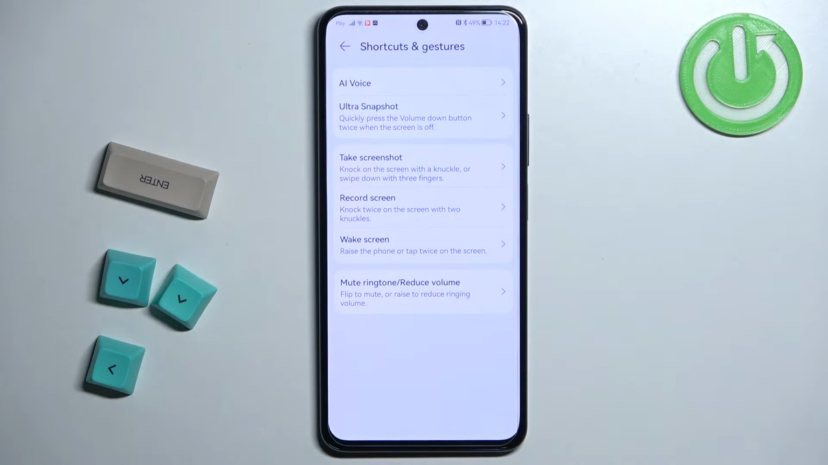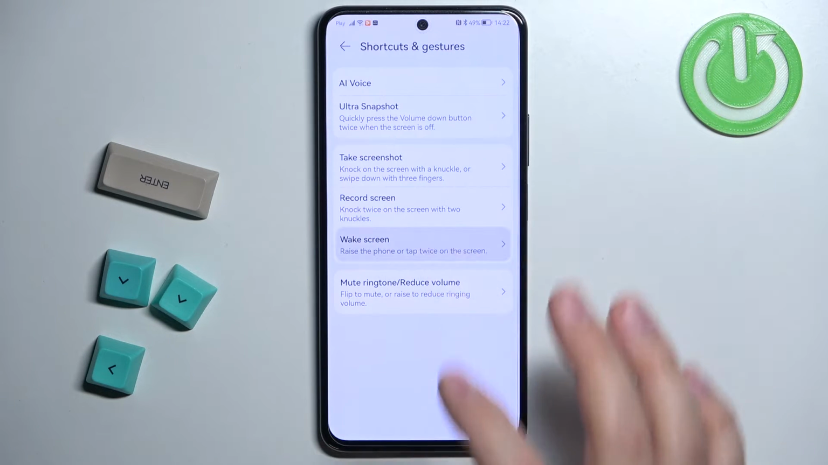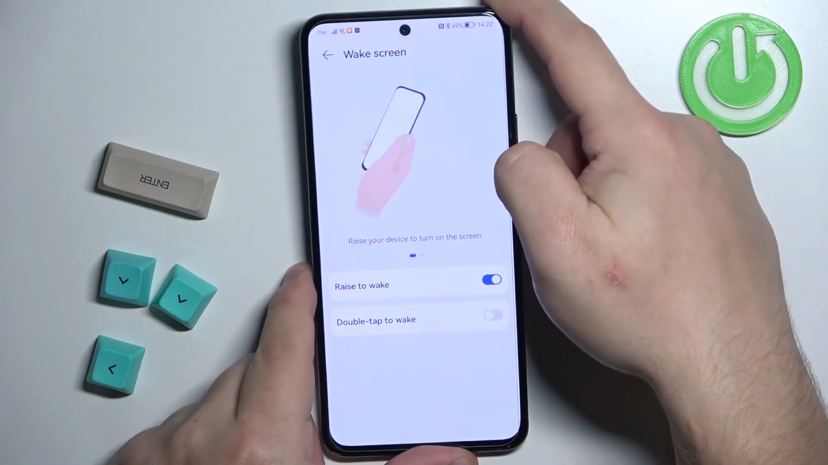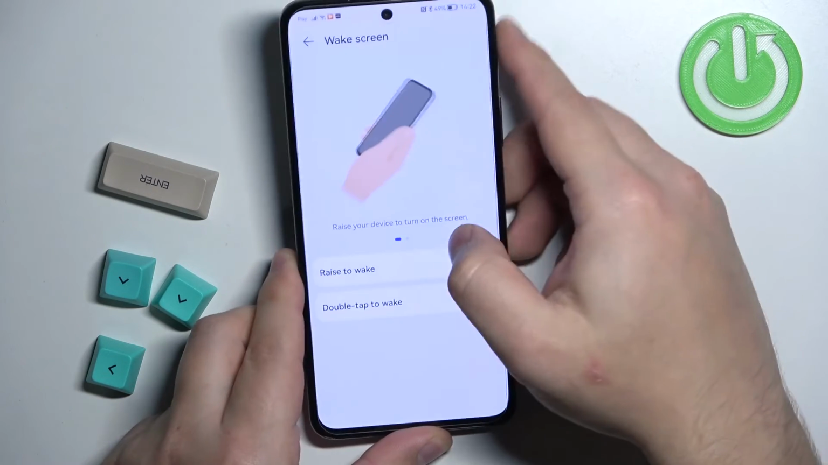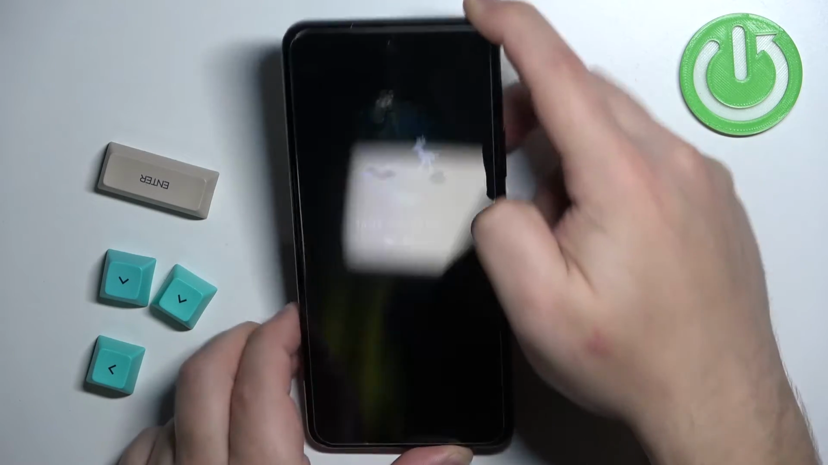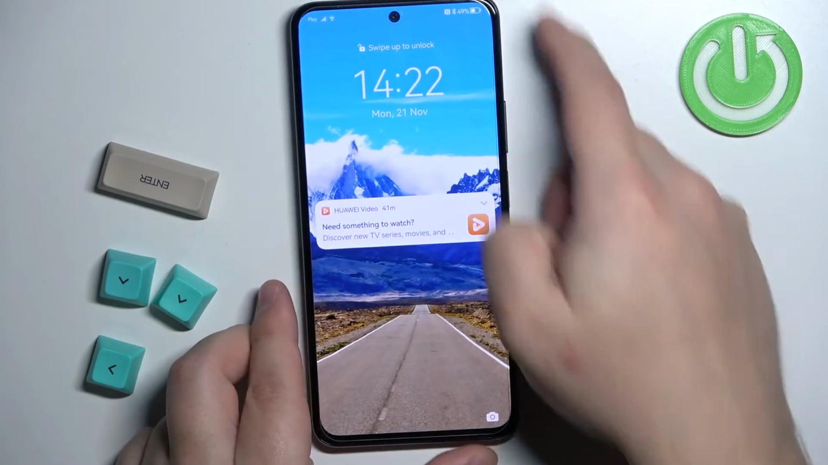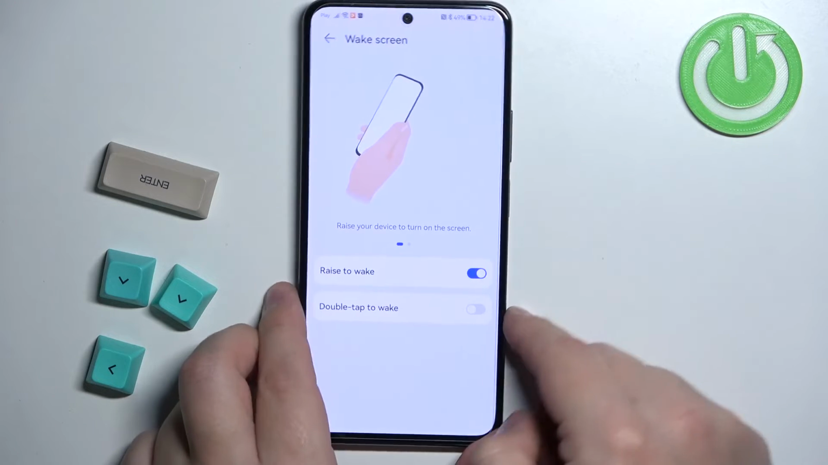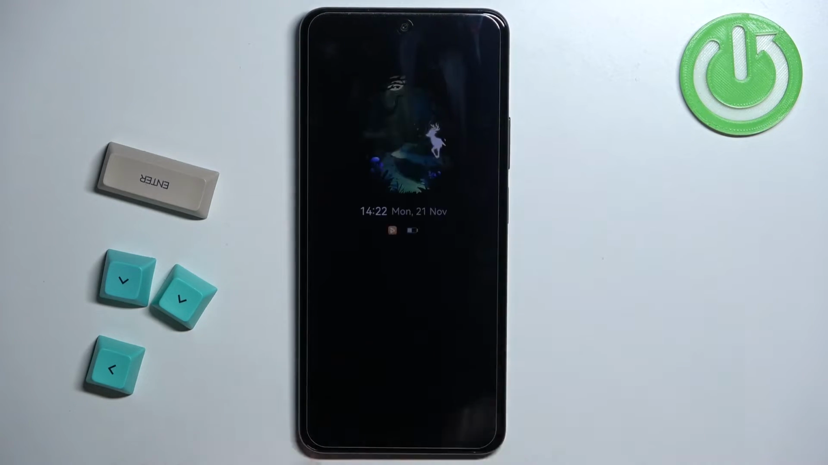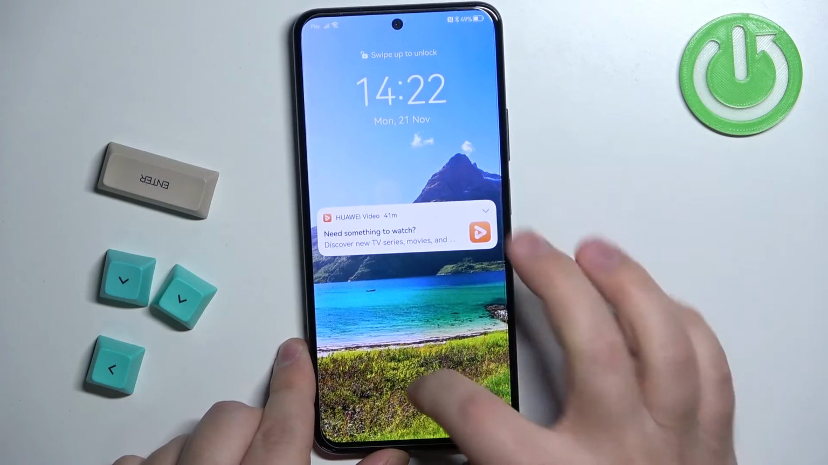Next we have wake screen, and here we can enable or disable two features: rise to wake and double tap to wake. Rise to wake is basically when you lift your phone, like, facing your face, it's gonna wake up the screen. So if we lock the screen, raise it like this, it's gonna wake up the screen. And double tap to wake is basically when you lock the screen, you can wake it up by double tapping on it. Quite simple. Okay.